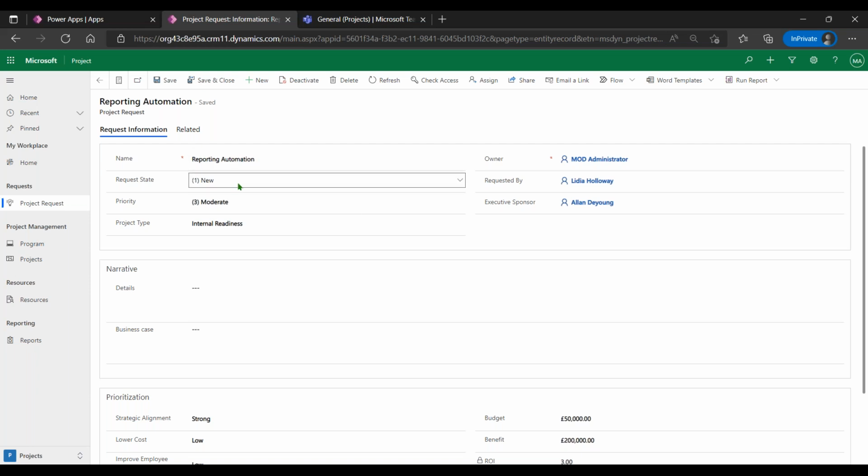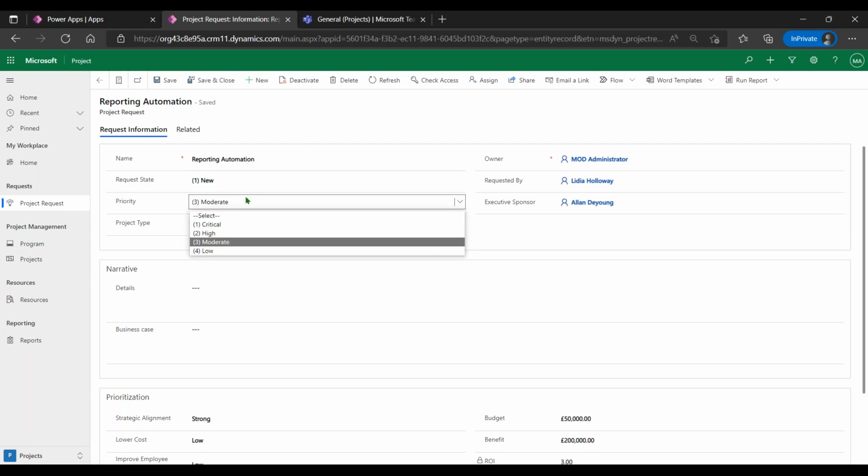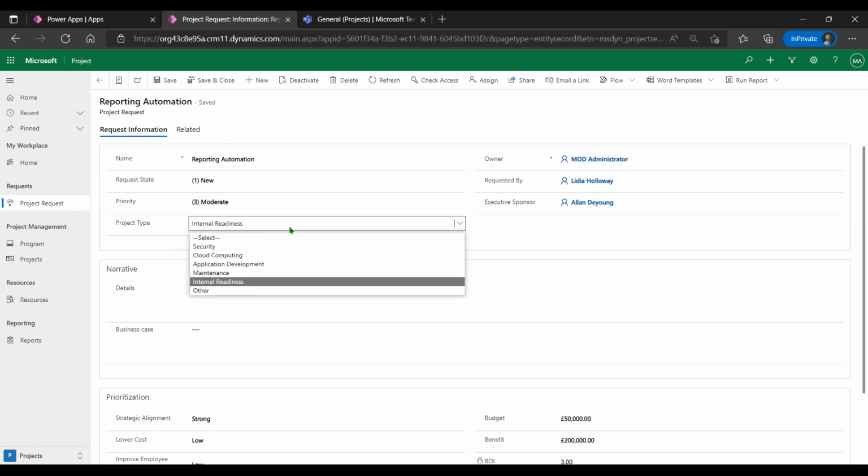So it's reporting automation. It's a new item. And you'll see here we have pick fields as you'd expect. In fact, if I change this to approved, it will run a workflow using Power Automate Flow. So we're using the Power Platform again, and it will convert it into a full project. I can give it a priority, so critical, high, moderate, and low in here. Again, these are all configurable. And what type of project is it? In this case, it's for internal readiness, but it could be one of these other types.